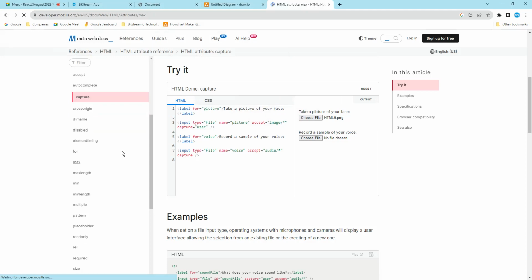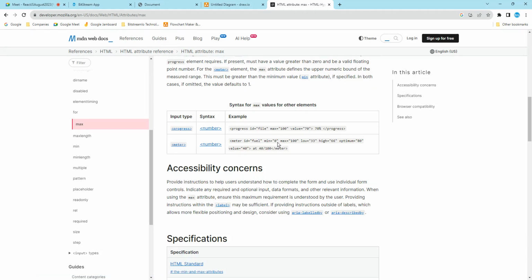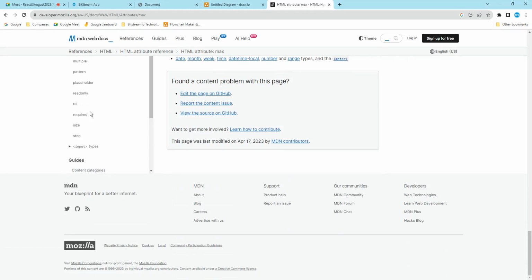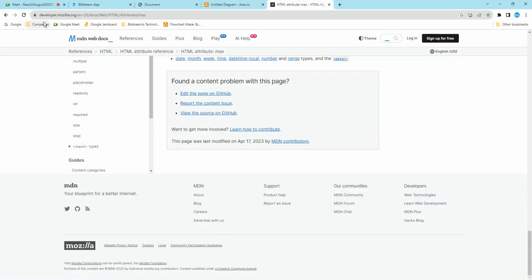So if you want a complete reference, sir, I want to learn all the things. So here it is. Whatever we have mentioned is for work level and interview level. If you want a complete reference, you have to go through developer.mozilla.org. So here you will get it. You can study that later.